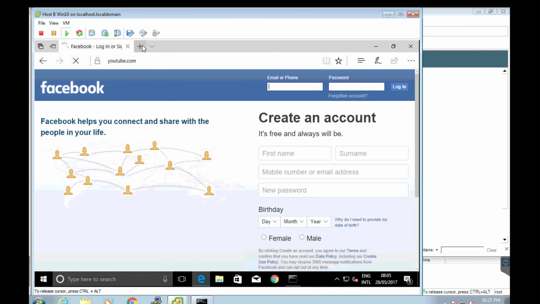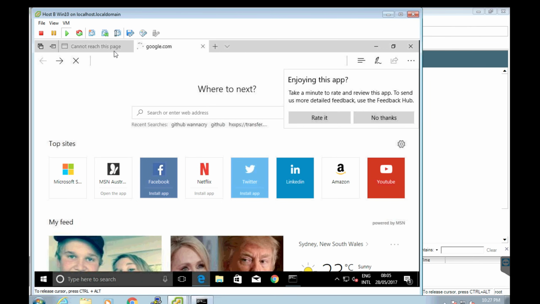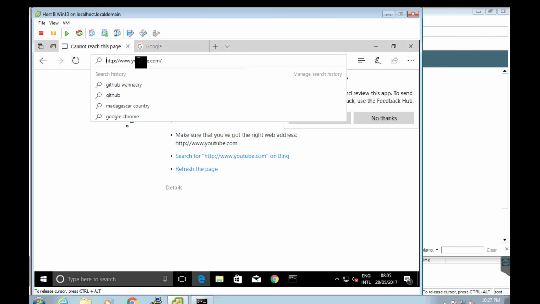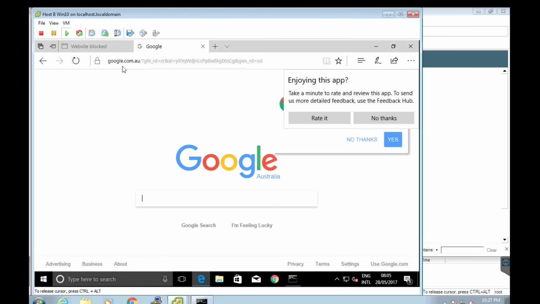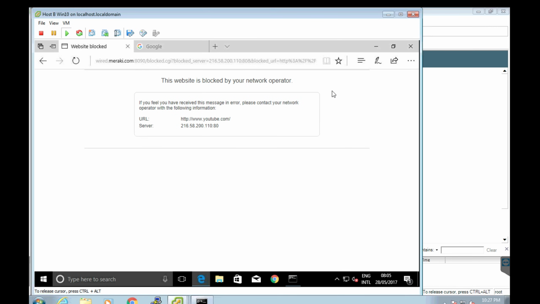I'll try to access another website just to make sure these things are not cached. Okay, so here it tells me I cannot reach YouTube. Here it tells me, yep, I can access Google, great. So as you can see, a message gets populated here saying the website is blocked by your network operator. If you feel you've received this message in error, please contact your network operator.